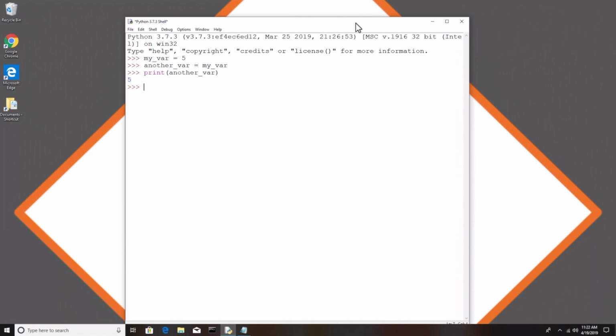4, they can start with a letter or an underscore, but not a number. my_var starts with a letter, so that's a legal name. _my_var works because it can start with an underscore. But 1my_var would fail because it has a number at the beginning. Can't do it. 5, they cannot have spaces. You cannot do my space var, but you can have underscores.